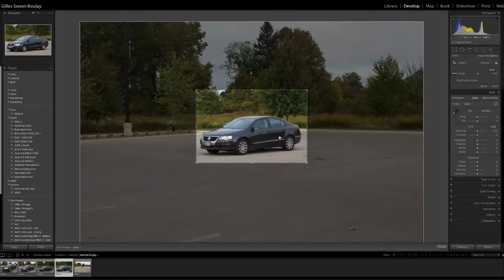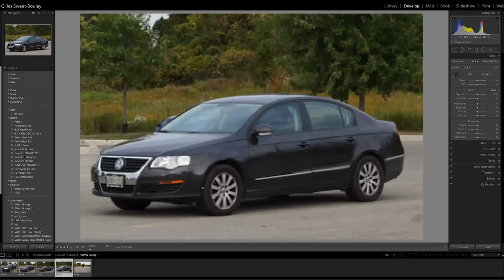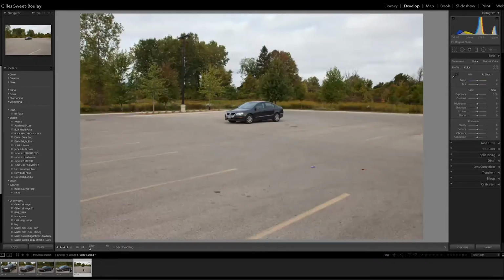I've cropped it. I'm just going to hit return, and see how pixelated it becomes. Don't worry about it. That's not a problem. We're not really concerned with that. We're more concerned with the perspective of the image. So we're going to do exactly the same thing with the wide angle shot. So this was the wide angle lens from far away.